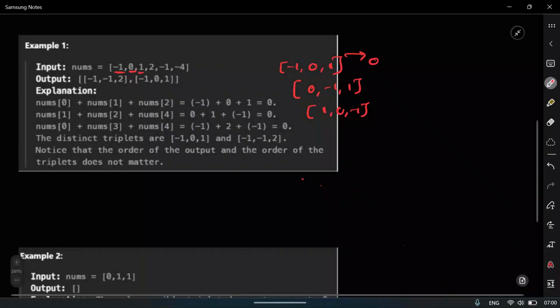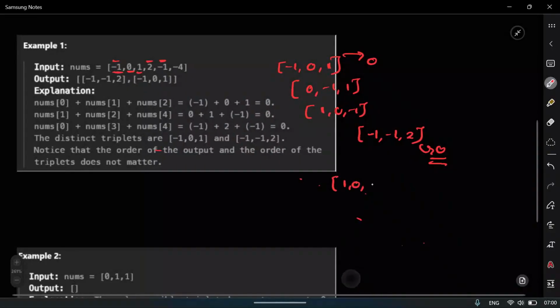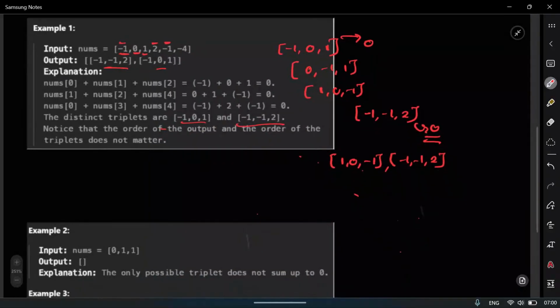And another possible triplet is -1, -1 and 2, and the sum here is 0. You can return it in any order. Therefore the two possible triplets are this and this, and you can see that the distinct triplets are -1, 0, 1 and -1, -1, 2, and again the same thing, the order doesn't matter. And how can we do this? But before that, we're going to discuss example 2.